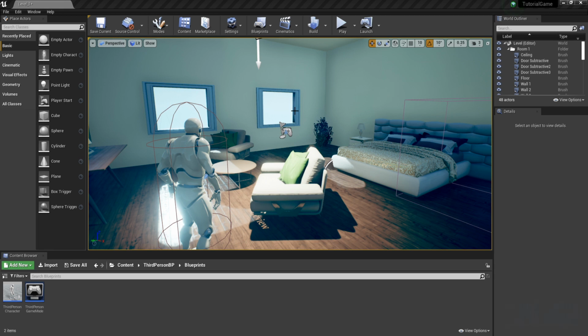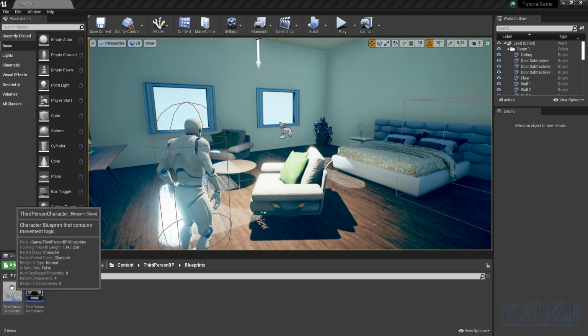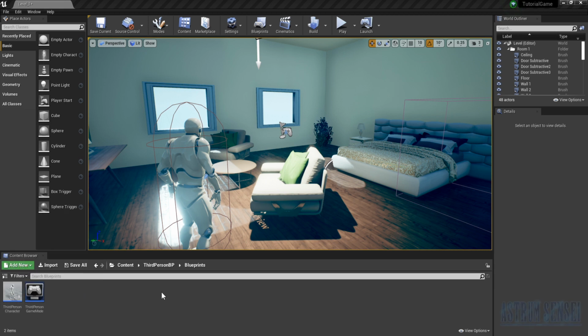In today's video we are going to be continuing learning the blueprints, and we are going to start learning the character blueprints and how to create a basic character controller, which is basically a character that you can control. And yeah, we are going to get started.